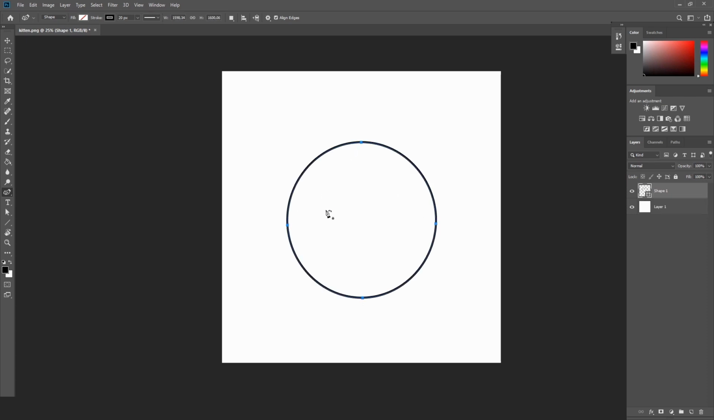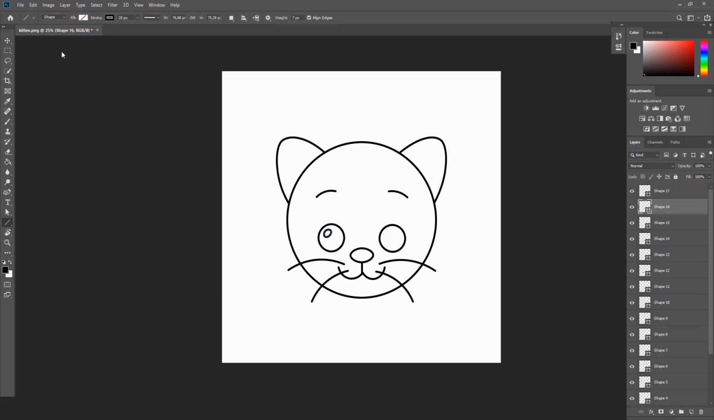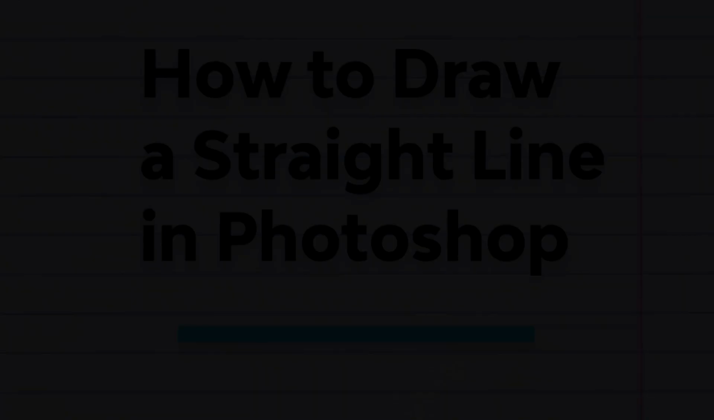If you want to learn how to draw a line in Photoshop CC, in this short tutorial I'll show you the popular methods to draw many types of lines. For example, how to draw a straight line, or a curved line, or a dashed line. My name is Monika Zagrobelna, and this is how to draw a line in Photoshop on Envato Tuts Plus.